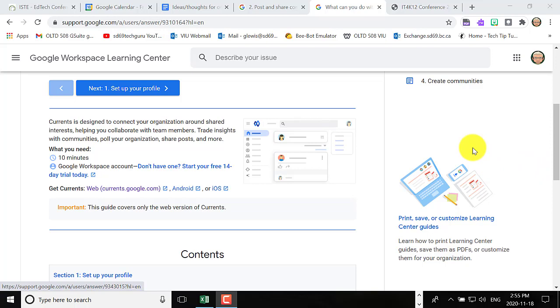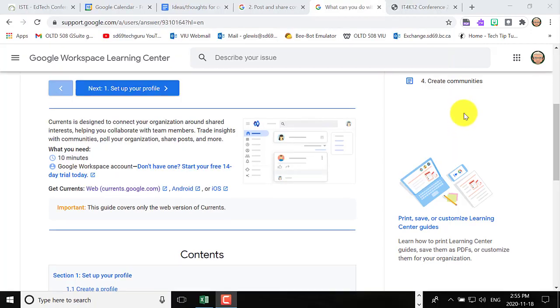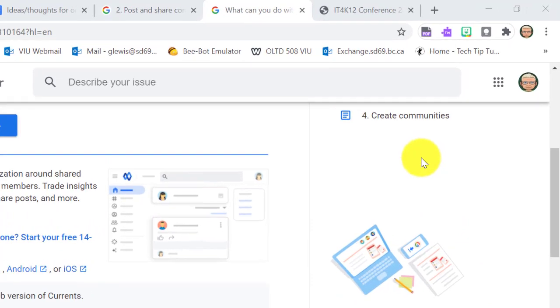And today we're going to have a look at Google Currents. It's something that we can use. It's a great tool to use for communities of practice, somewhere where we want people to post thoughts, articles, respond, resources, that sort of thing.